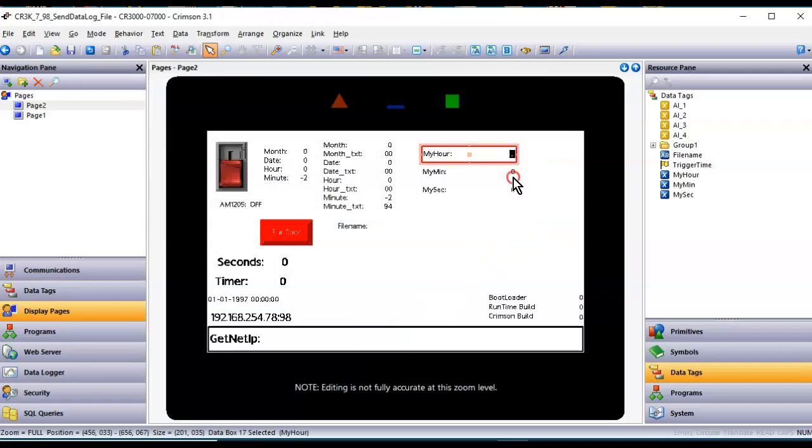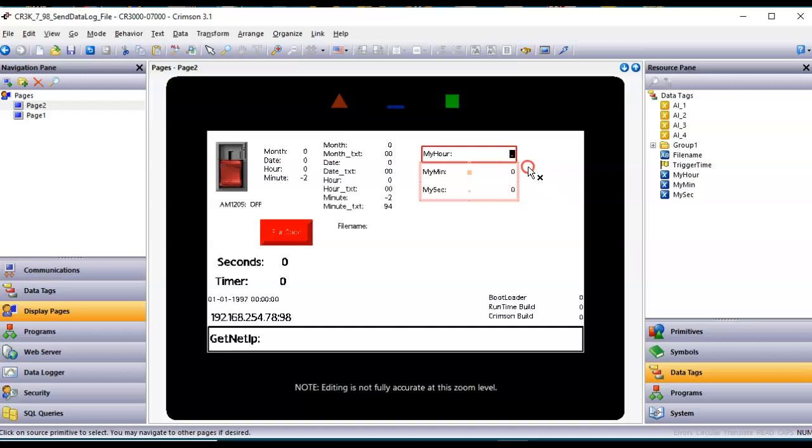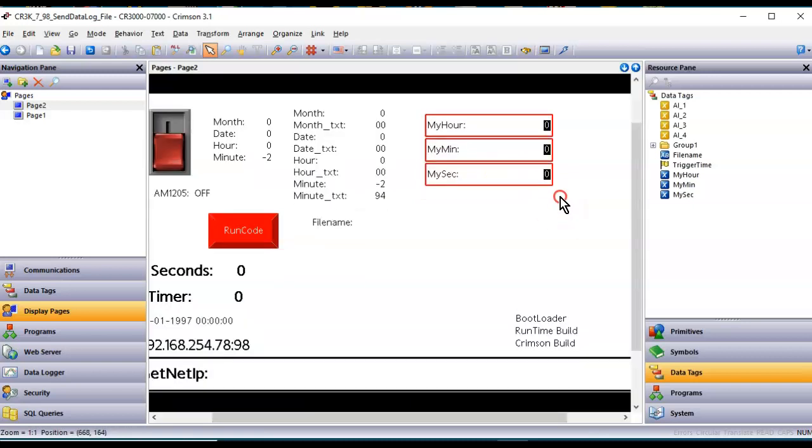Now I'm going to copy those attributes to these other two. So I'm going to highlight, right click, copy from, select all formatting, notice the trailing X, click here, there we go. One thing I will say, I better fix, because you know operators, if you give them a chance to put in the wrong number, guess what? They're going to put in the wrong number.